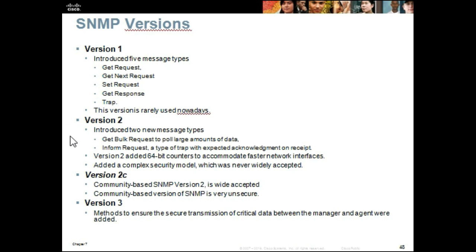Okay, then we have version 2 where they introduce get bulk request, so that we can have more efficient polling, can get several types of variables at one time, or we can poll large amounts of data. And they also have another type of message called an inform request. So instead of something called a trap, they call this an inform request. Okay, so they added the expected acknowledgement. It means once you alert the SNMP manager, the manager needs to send an acknowledgement so that we know that the manager has received the alert.